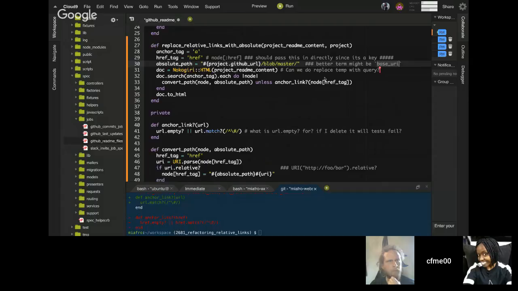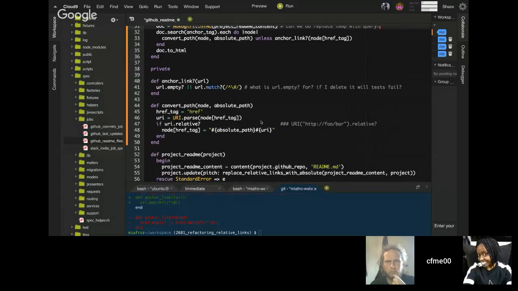Let's see, what else can we do? So I got a question here. Can we do replace temp with query? Okay, yeah, so this is a query here. I was just thinking maybe we can do a refactoring, just replace temp with query. If we want to do it that way, we can. If not, I don't think it's really that big of a deal. But if we do it, maybe later we might see something that we can improve. But anyways, I think it's kind of trivial right now in the process.